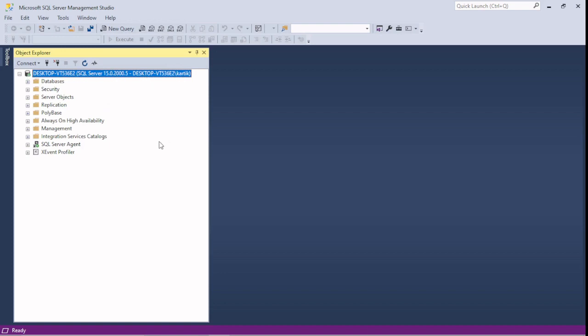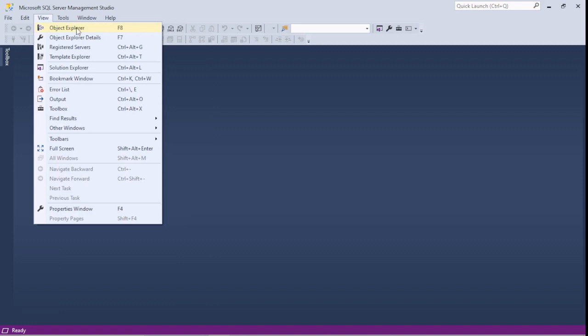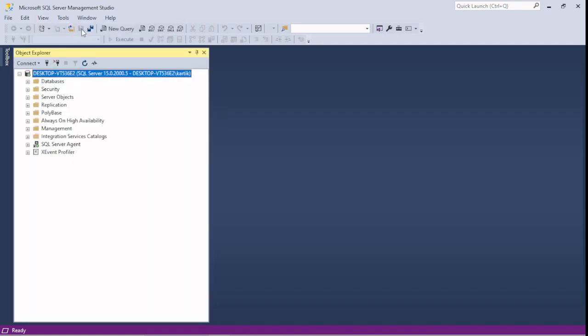Sometimes the Object Explorer window is closed, so I will make you familiar with how to open it. I will close this window first. Then, to open the Object Explorer window, you have to go to View, and after that click on Object Explorer, and it will open. Now the Object Explorer window is open.